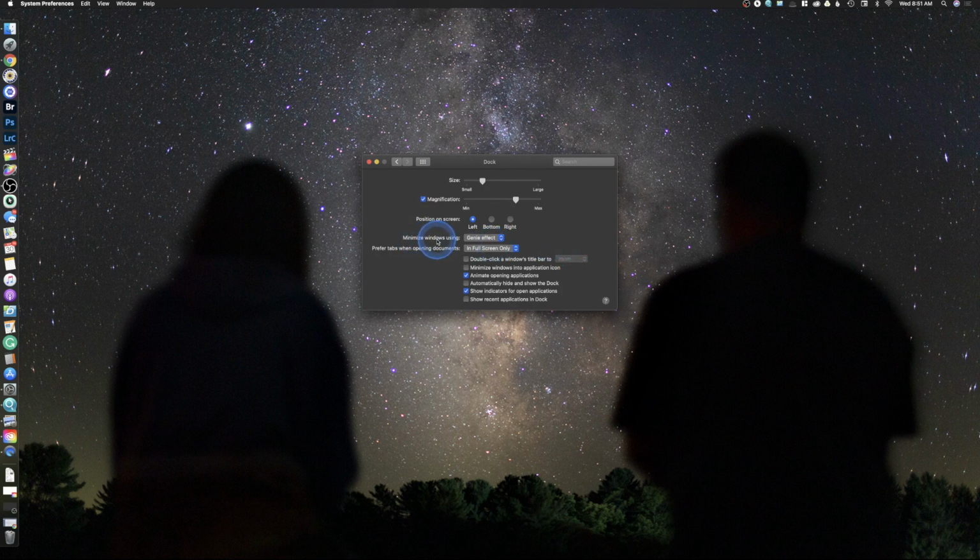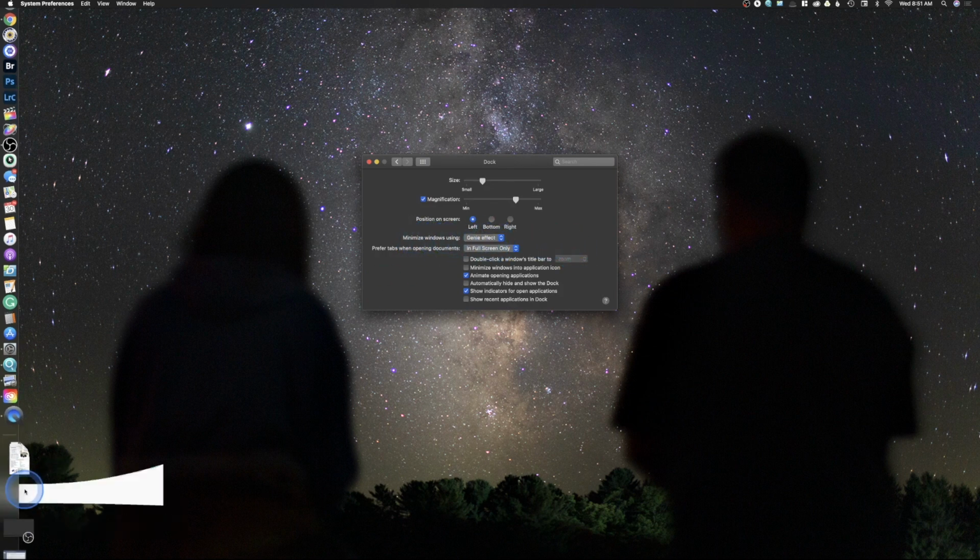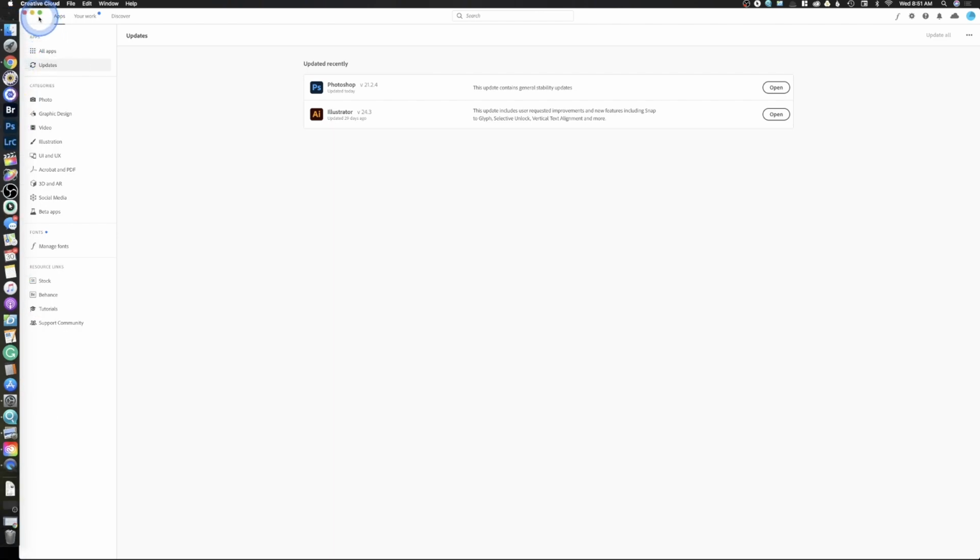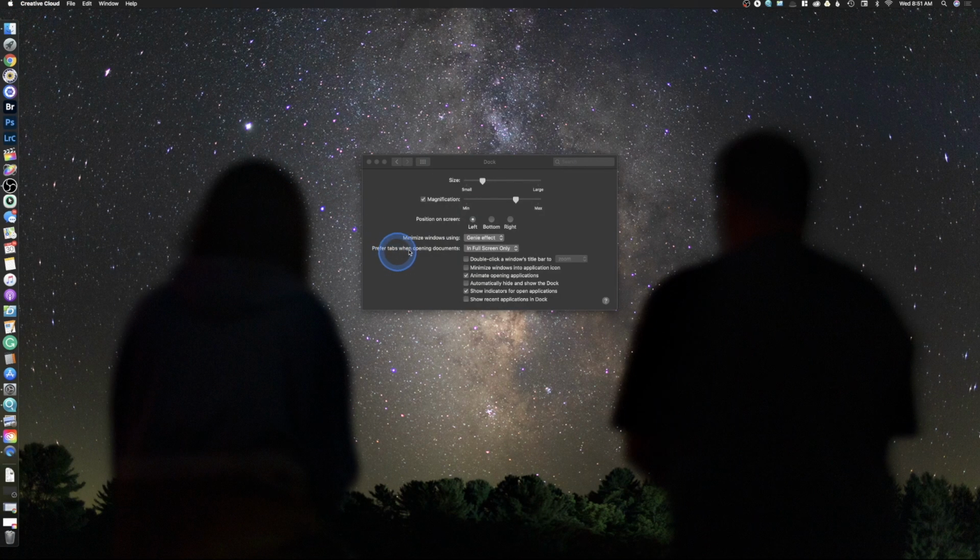Minimize windows using the genie effect. So if I click on this, see that little effect when it opens and when it closes? That's the genie effect. You can switch it to a scale effect.